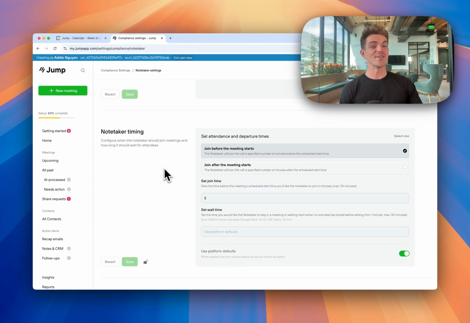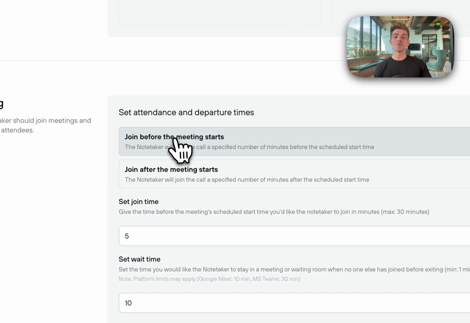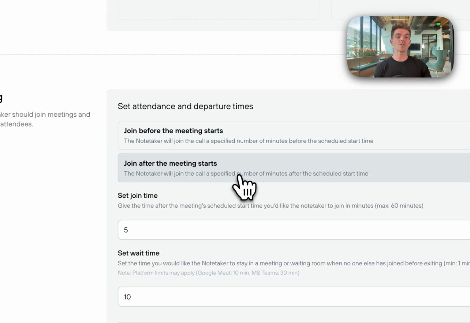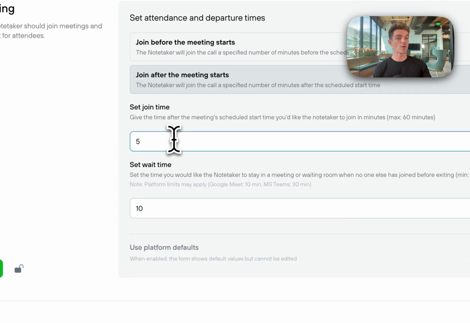And then lastly is Notetaker timing. By default, the Notetaker will automatically arrive to meetings 5 minutes prior to when the meeting is scheduled. But if you want to make adjustments to that, you can disable platform defaults. You can choose if you want the Notetaker to arrive before the meeting, that way it captures all discussion, even if someone arrives early. Or maybe you want it to join after the meeting starts to allow for some small talk with the advisor before you get into business. You can adjust how many minutes before or after the Notetaker arrives to the meeting.